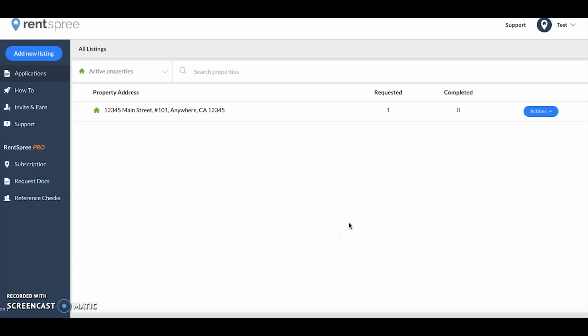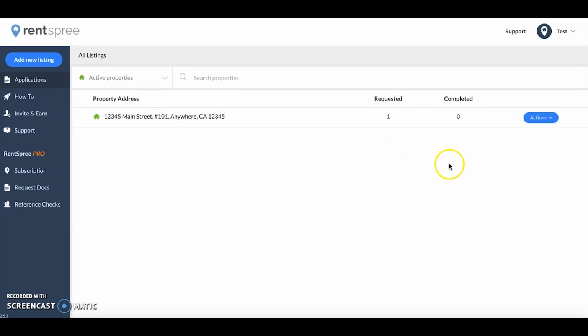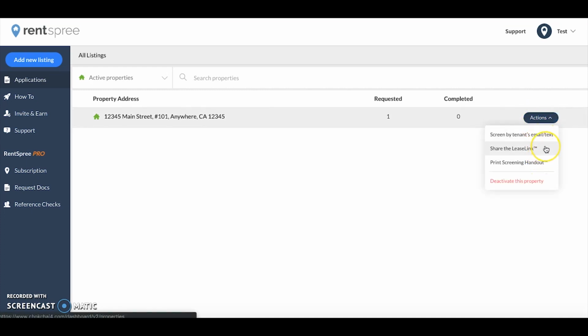You will then notice that you have one under requested to signify that you have sent that one request out. Next to the property on the right-hand side, there is a button that says Actions. If you have any other potential tenants, you can click this button and select one of the 3 screening methods to go ahead and screen any additional potential tenants. There's also an option to deactivate this property, which you can do once you have leased it out.